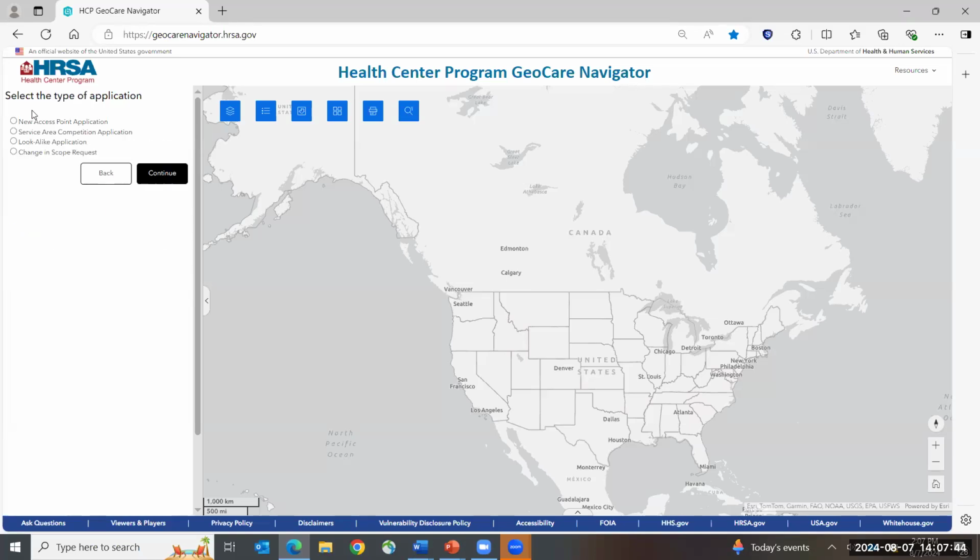And you'll see that now it'll prompt me to choose the type of application that I am pursuing. Again, if you're exploring, you're more than welcome to just choose a type of application and play around. You cannot break the tool. The tool itself is going to look the same and work the same no matter what type of application you choose. So if I chose a new access point application, I'm still going to have the same functionality that I would have for a service area competition application, and so on and so forth.